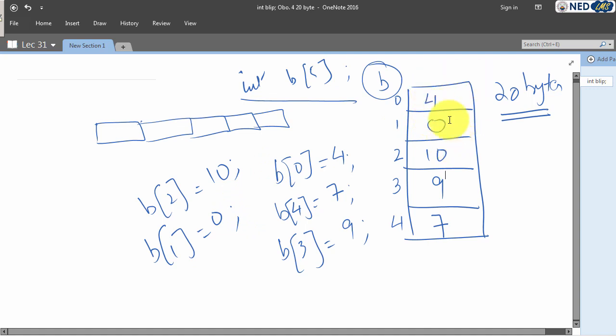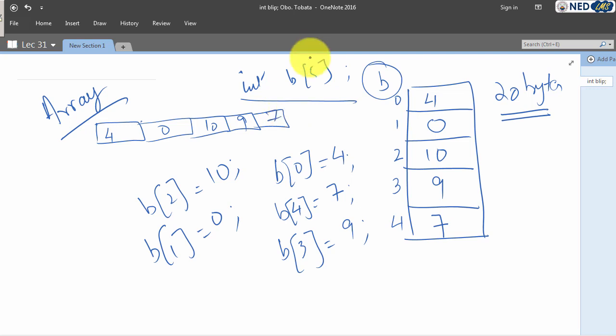So we have 20 bytes of storage allocated to this data structure known as an array, and an array is essentially a sequence of objects which all have the same type, so all of these are integers. In memory, the first location will have 4, the second one has 0, the third one has 10, the fourth one has 9, and the fifth one has 7. The important thing is the size of the array.